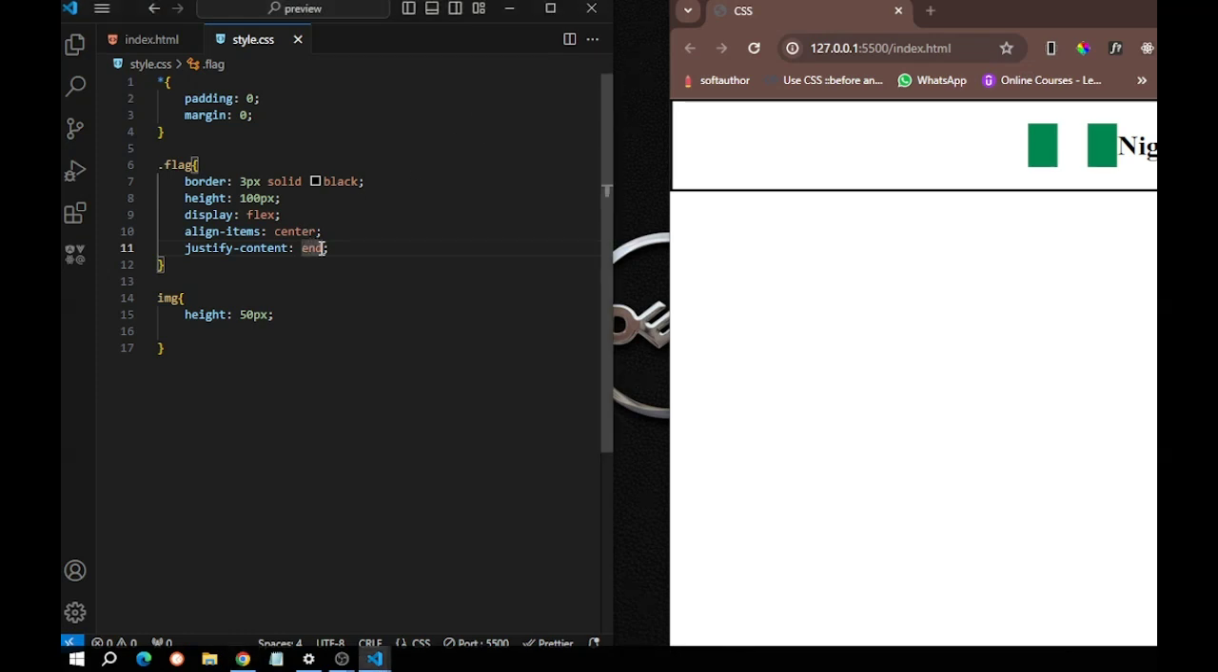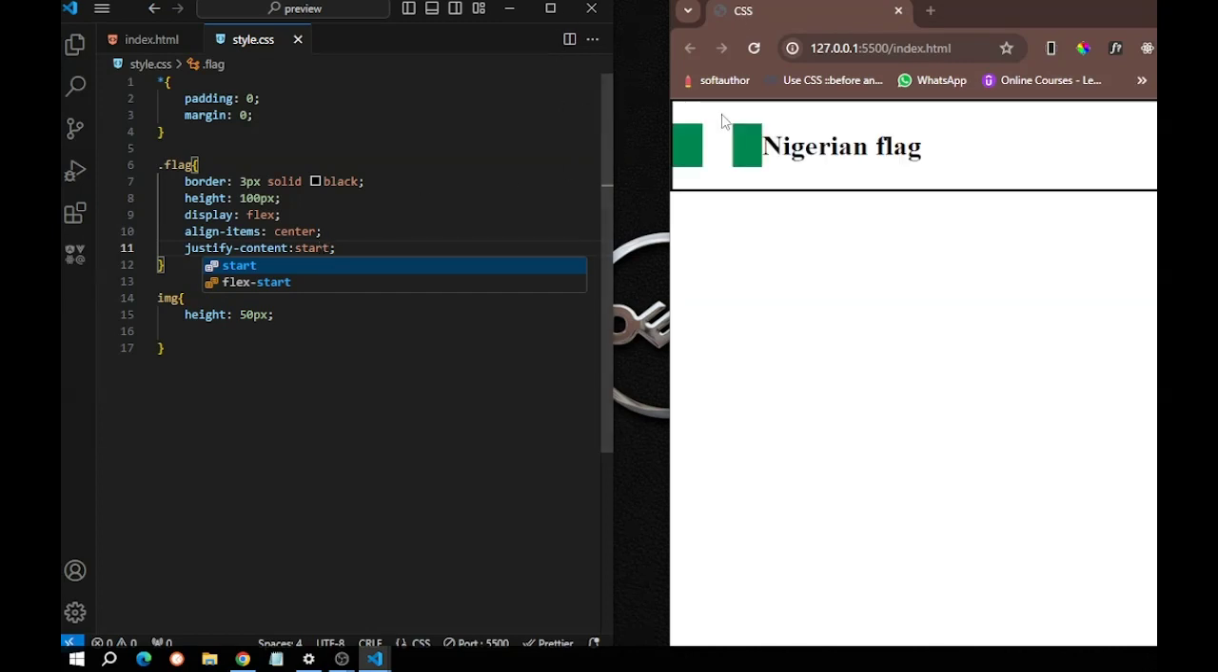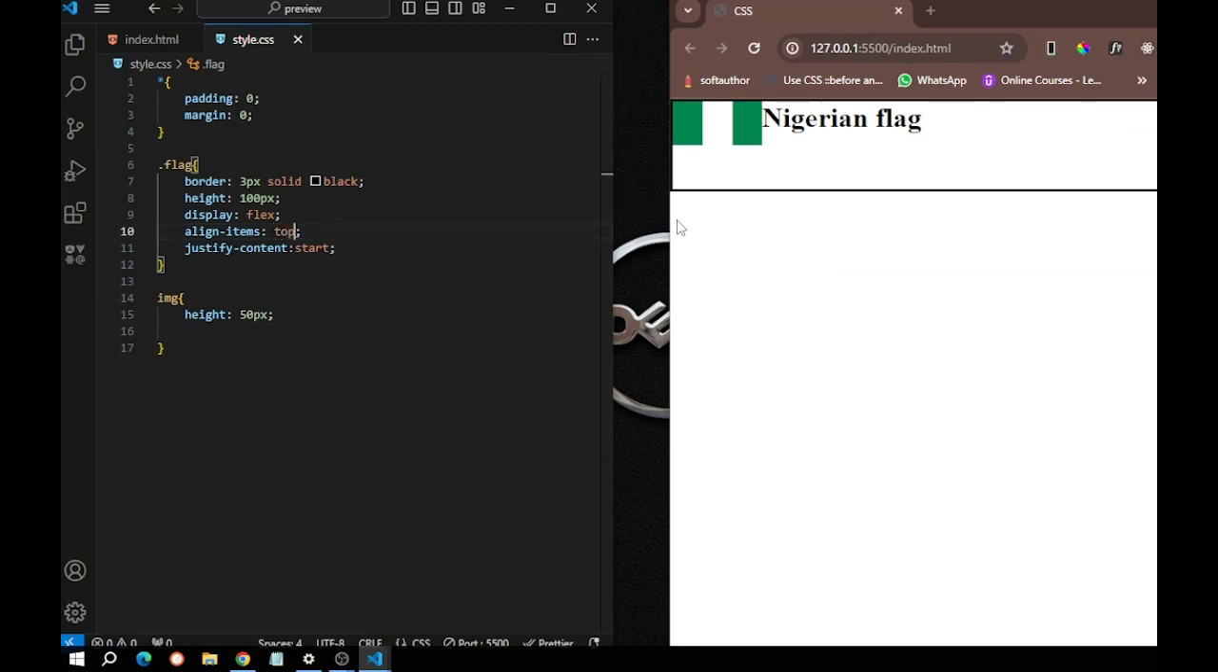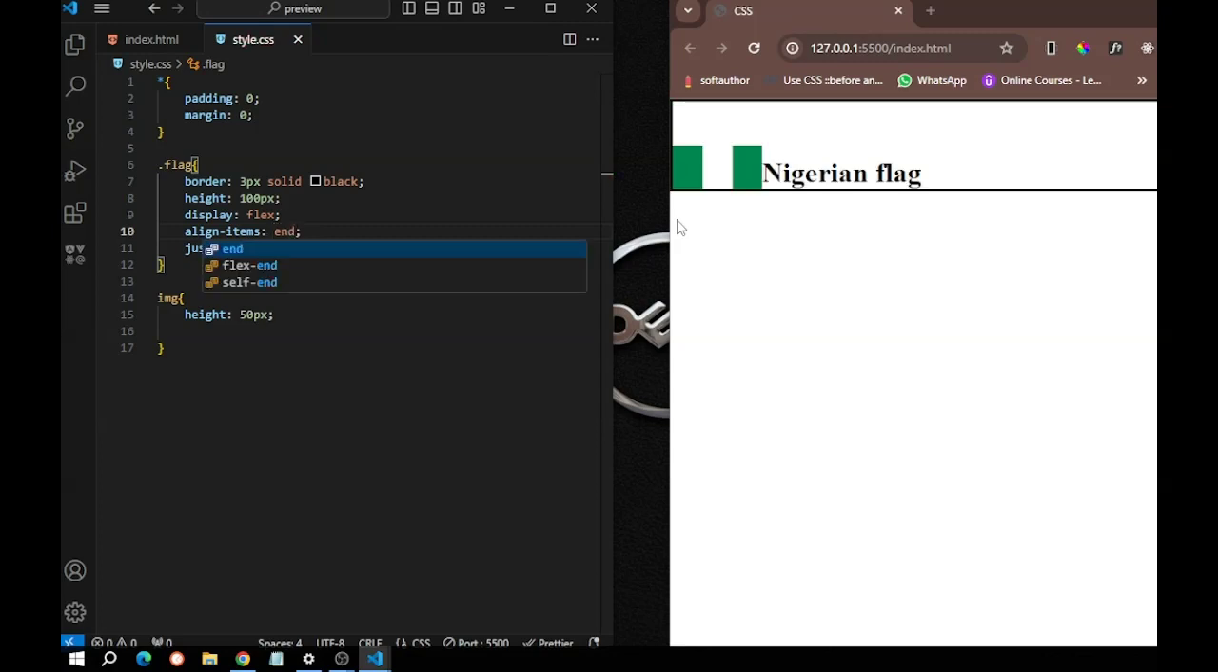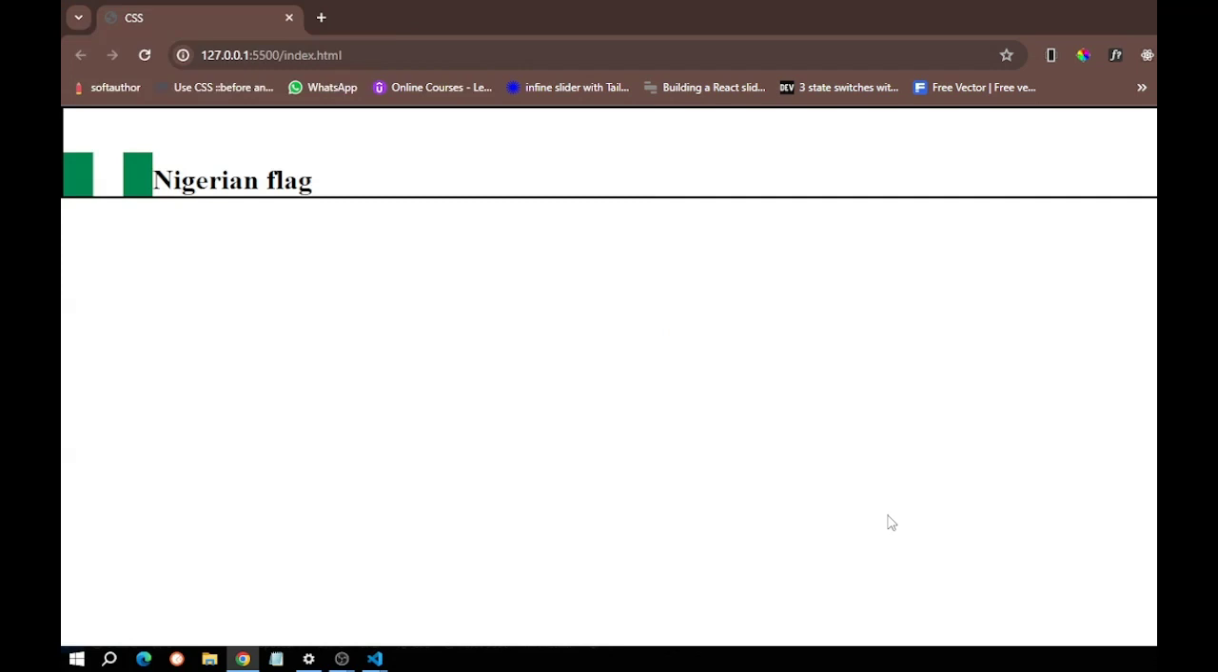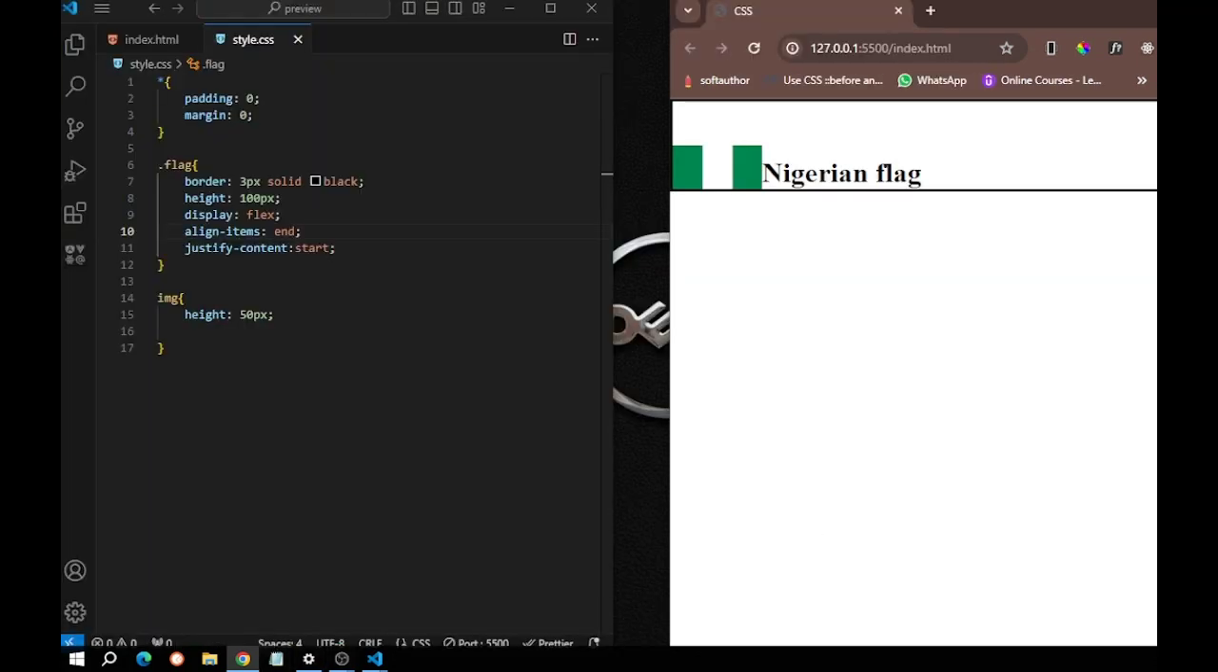The stats, there are different ones, so start will move it here. If I want to move it up, I think this is top, or yes, top. Then if I want to move it down, it's bottom, or is it end? I think it's end. Okay, it's end. So there are different ways of doing this. You just play around with it and see what is applicable to what you want to style.